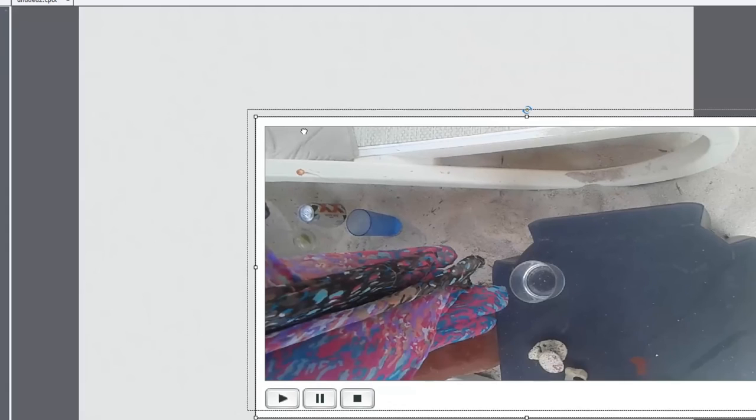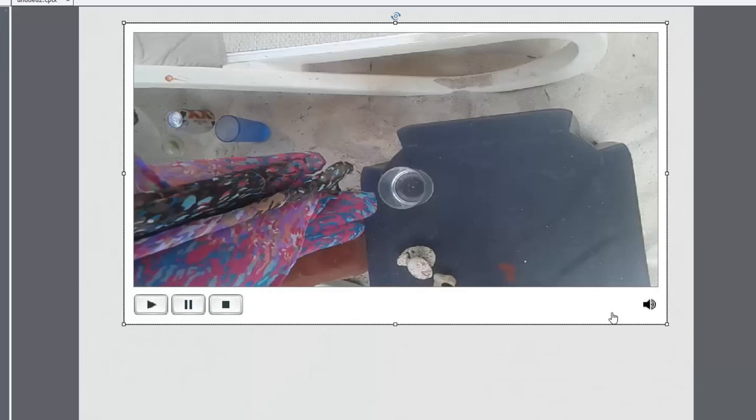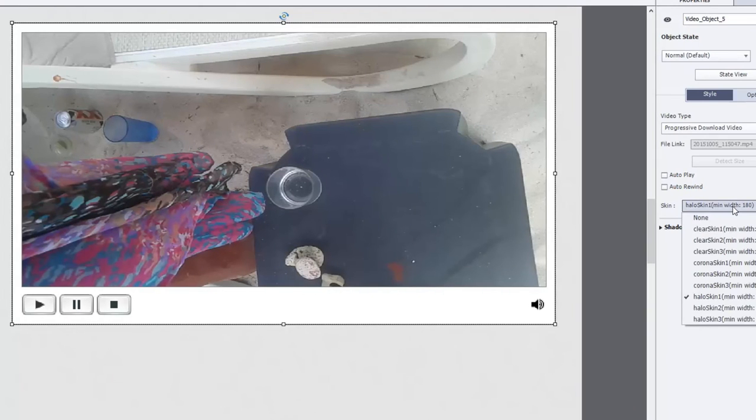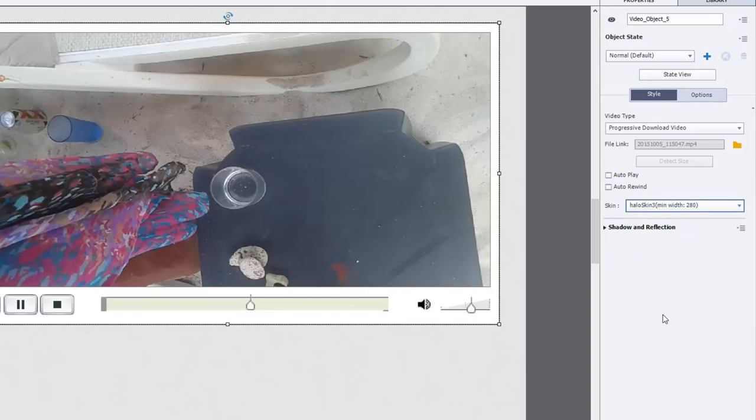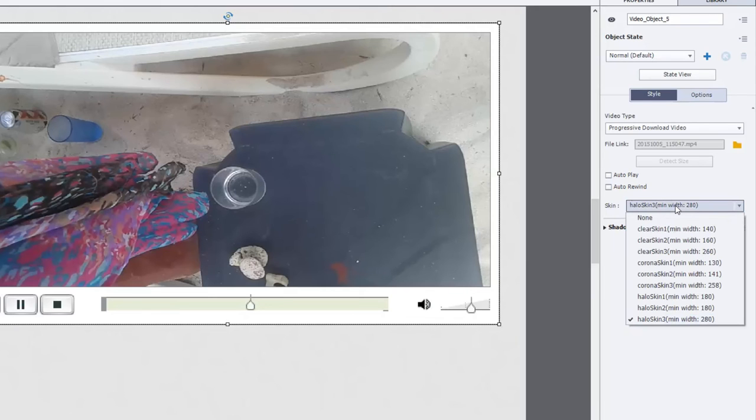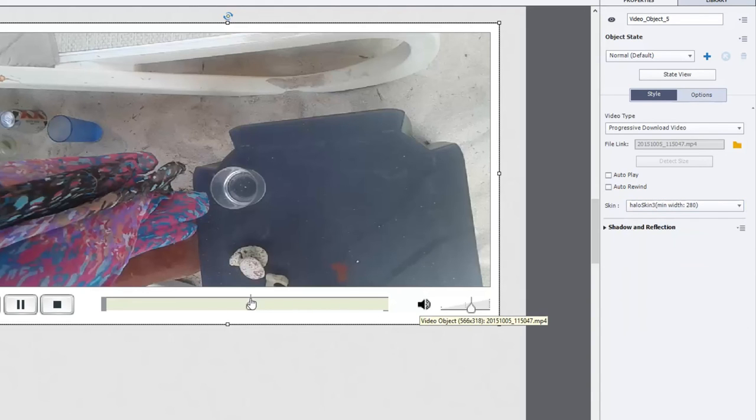Now, of course, this video is a little large, so I'll just resize that so it is in line with the scaling of this project. And you can see with event videos, the video itself comes with controls right on the actual interface itself, and you can, of course, change these to any number of skins that are available to you. My favorite, of course, when I use event video, which is actually rare, is to use Halo Skin 3. And that's a good choice because it gives your user as much controls as they could possibly need.